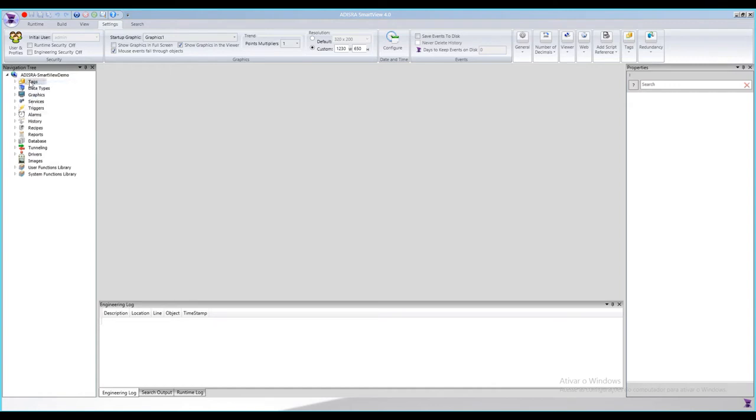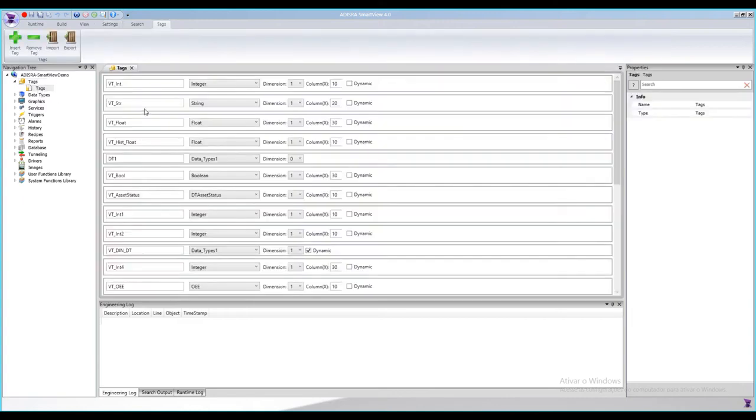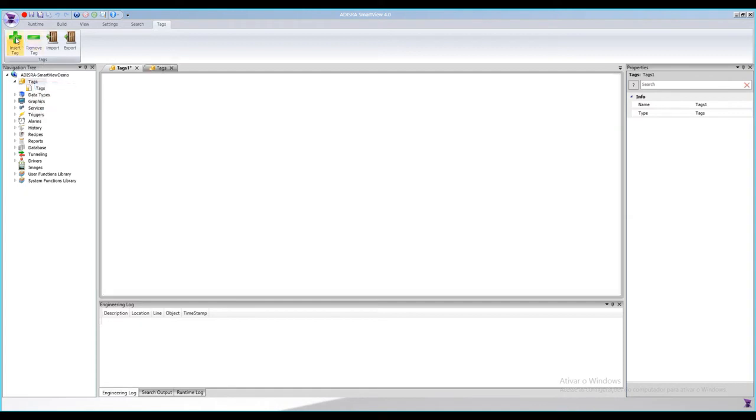For example, tags. Tags are the variables of your application. If you're working with temperature, maybe you want to create a temperature tag. So this is the place to create all the variables. And you can have different types of variables. Let's just create a new one, a new document for tags, and I'm going to insert a new tag.